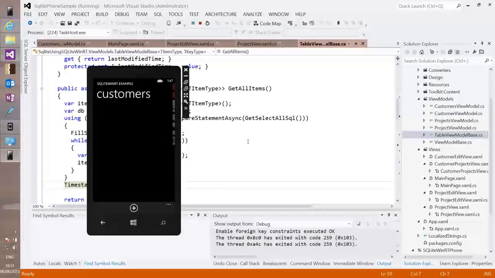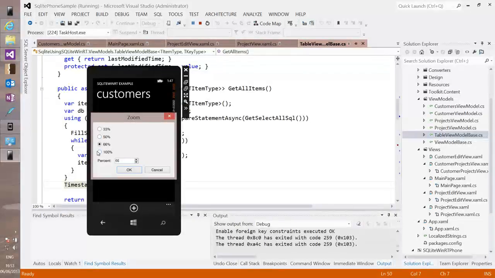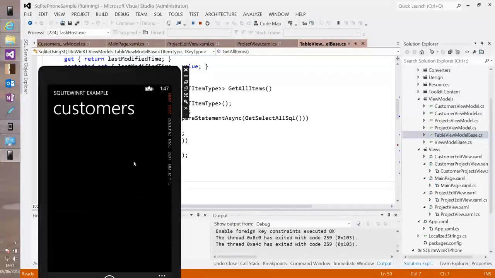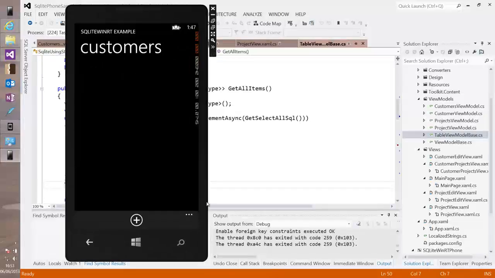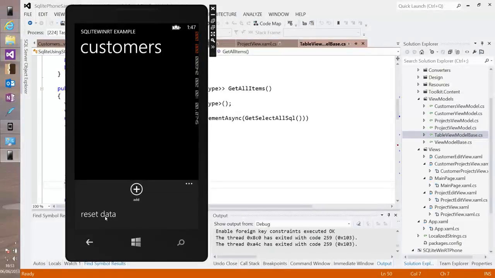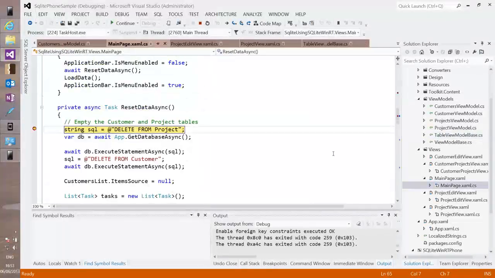Right. So here we are, customers. Let's make this a bit bigger actually. There we go. I've got no data, but I have got down here a menu option called Reset Data. And this is just seeding our database with some data. So we've got delete from project, the gatekeeper method again, get database async. We execute delete from project, so we're emptying the project table. We're emptying the customer table. There's nothing in it, actually, in this case.